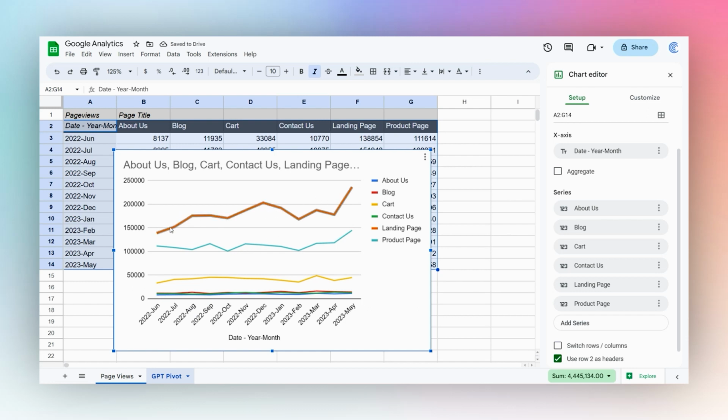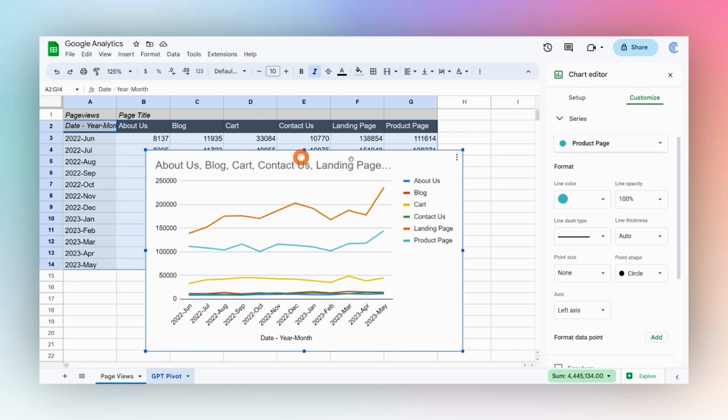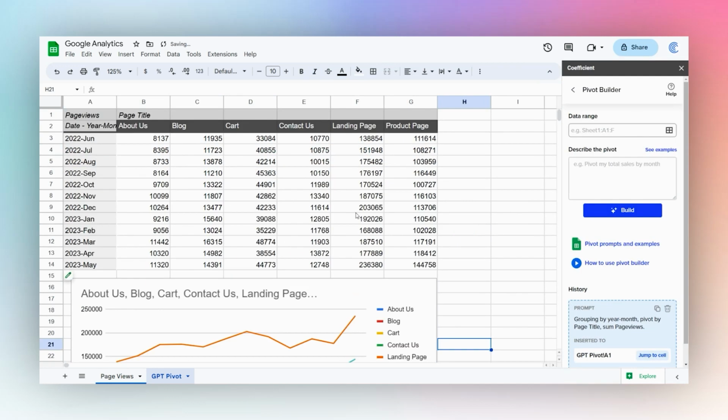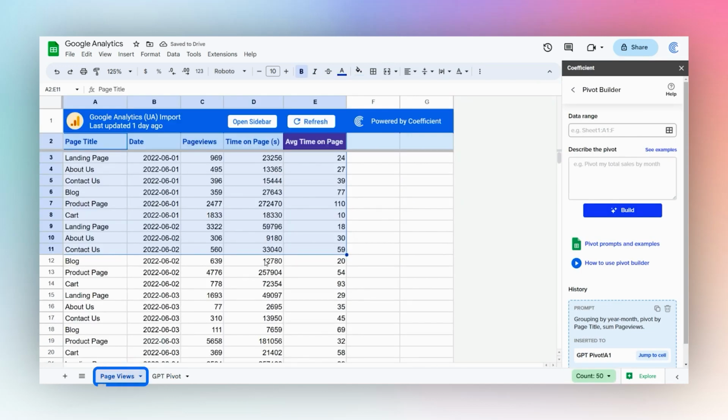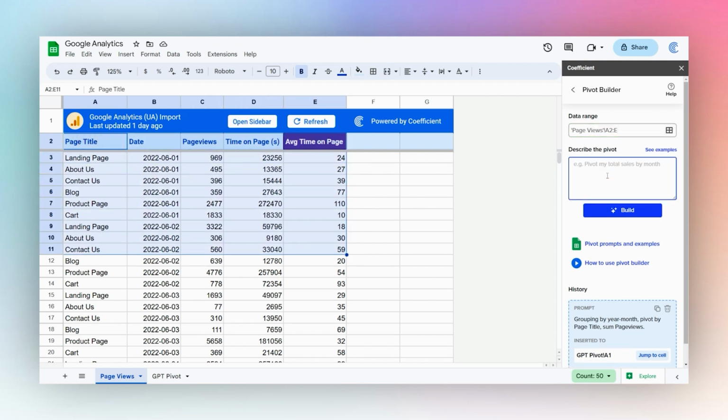We can see that our landing page views have been increasing. So we can go ahead and move this down. We'll leave that there for now, and let's go ahead and build some more reports. So let's go ahead and grab our data set again. And this time, let's look at what our top performing and worst performing pages are overall.